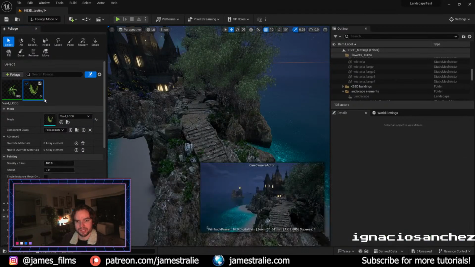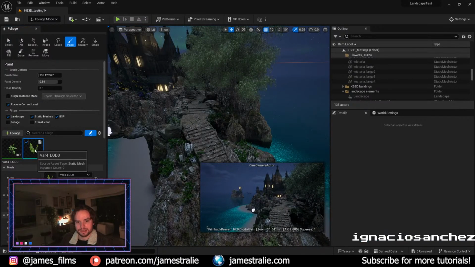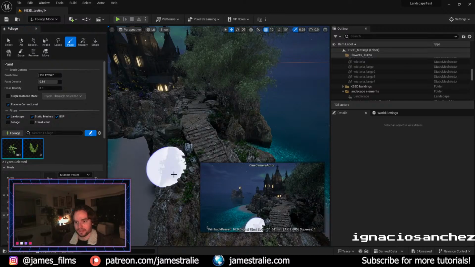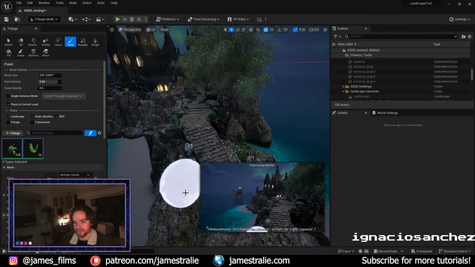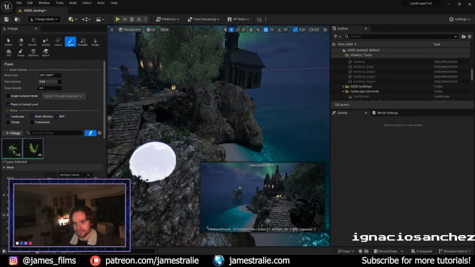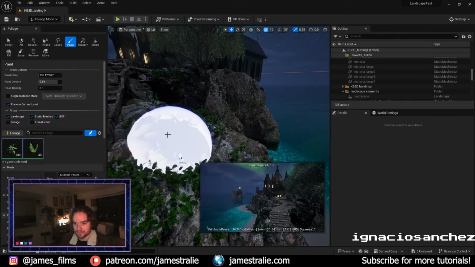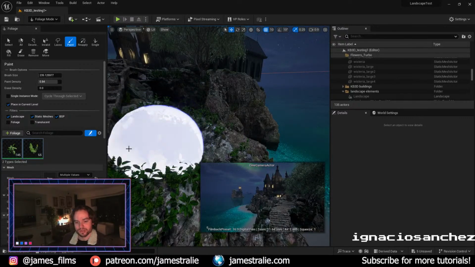So now we've got a second type, so we can select this as well. So we got both of these selected. I can then select this guy here as well, and this guy here. So we've got both of them, and now we can paint with both of them at the same time. And it is super quick and easy, and you get really great results really fast. So you can see it's mixing both of those assets together, and on top of it, it's using the Nanite mesh. So it's really nice to be able to do that.